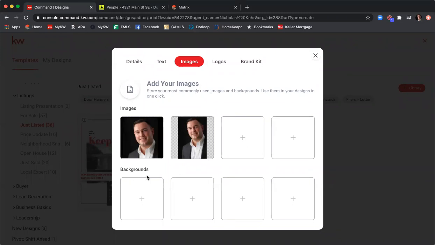Then you can upload some background. So this is going to be if you have any images that you want to use as a background on multiple pieces of marketing material. Let's say you have a picture of a house that you use as a lot of your marketing material. A lot of clients know that picture of this house is synonymous with this agent. You can upload that here as well. So just click on it and you can select that image.